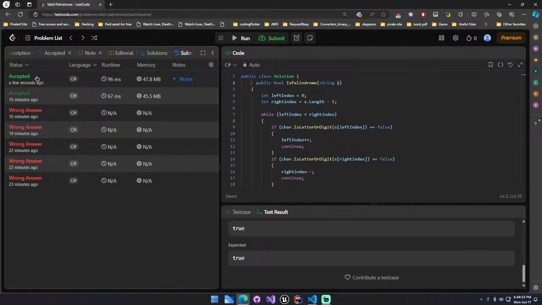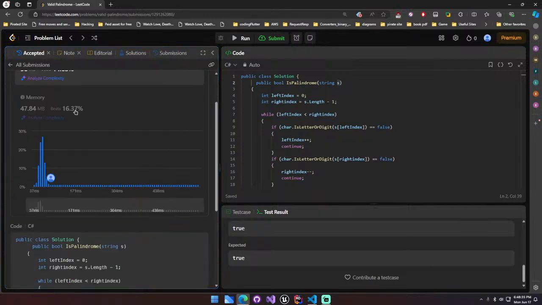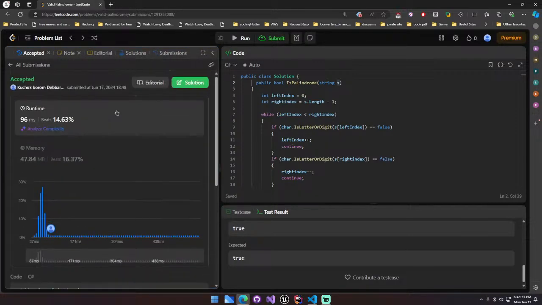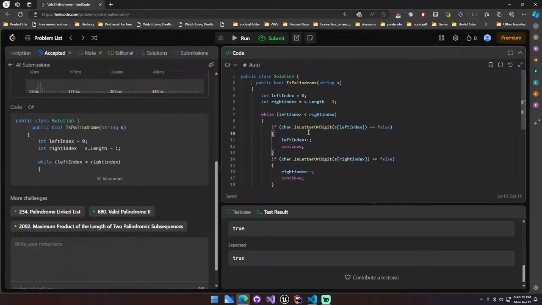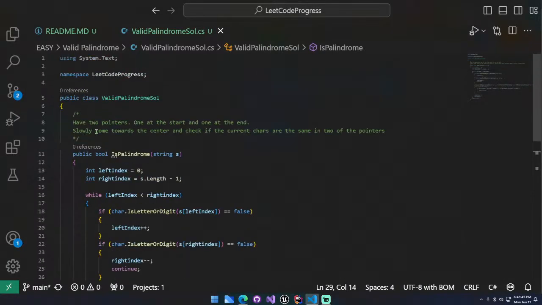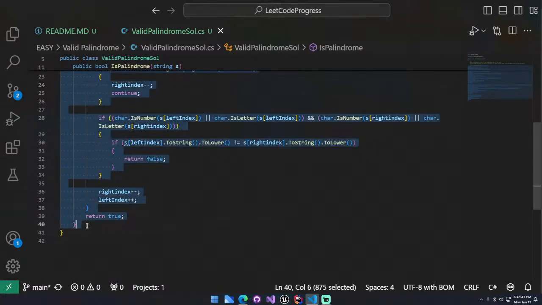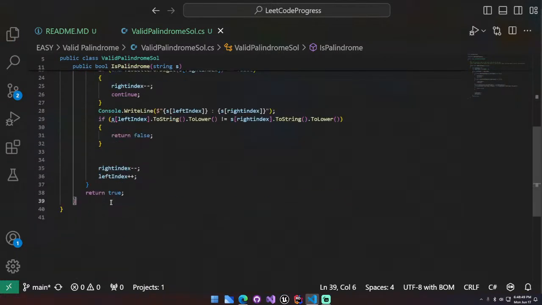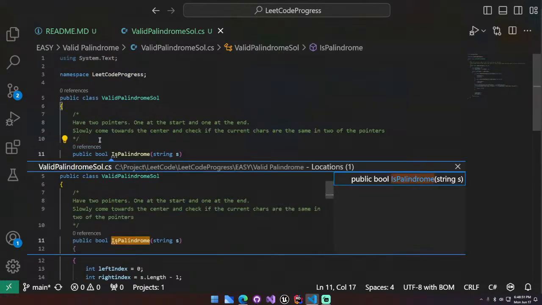Anyways, okay, this is the accepted one, right? Why is this even worse? I don't get it. This one should have been faster, but we'll keep it. So we'll just write it here and put it here. It's gonna be the solution.